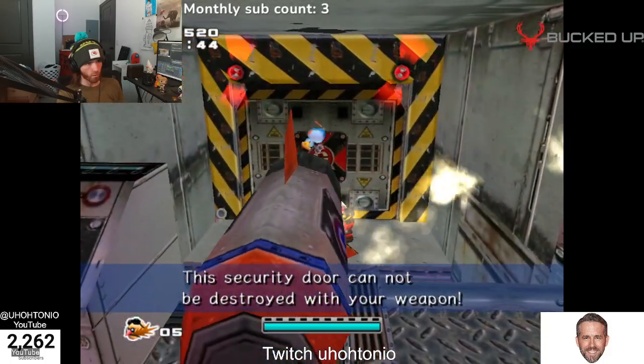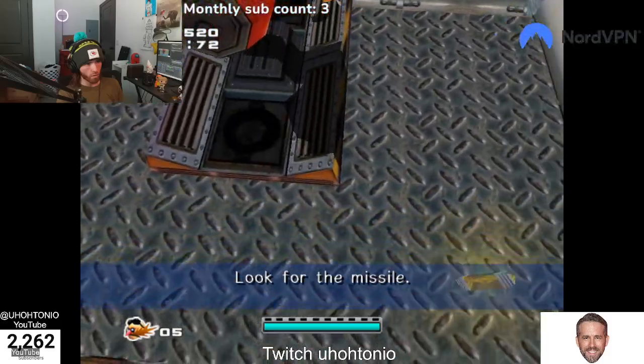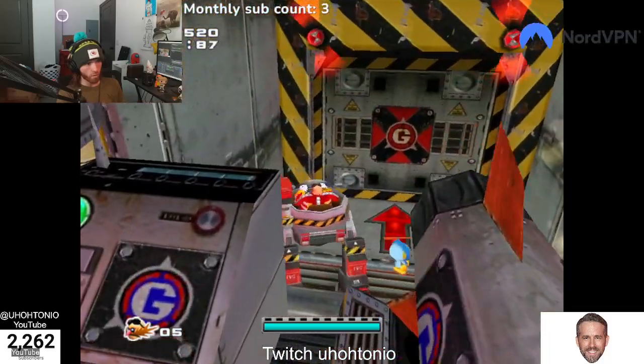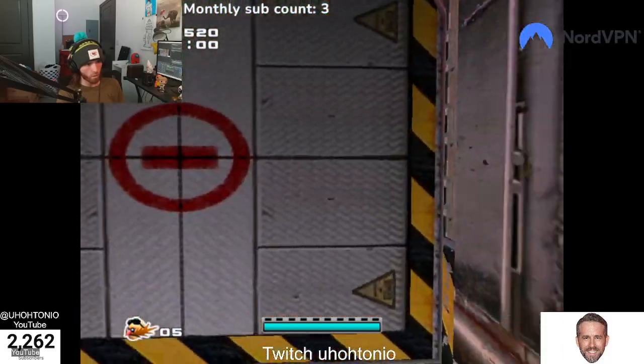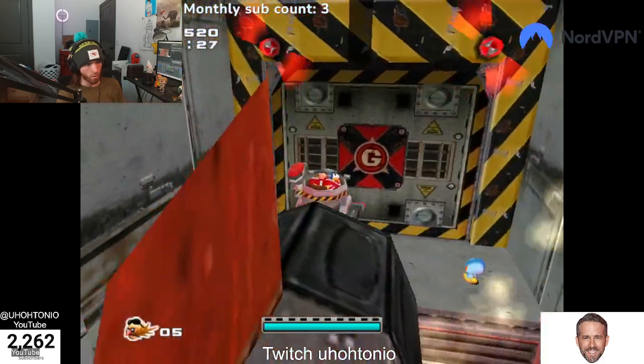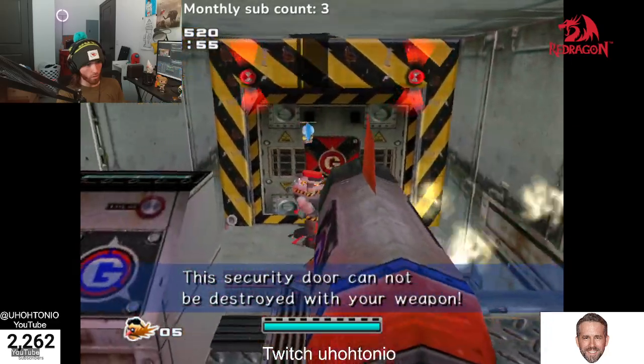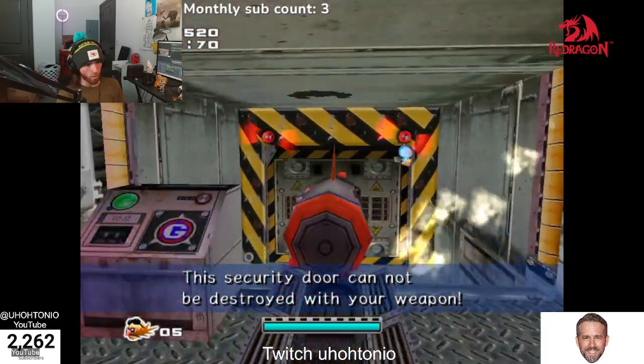This security door cannot be destroyed with your weapon. Look for the missile.